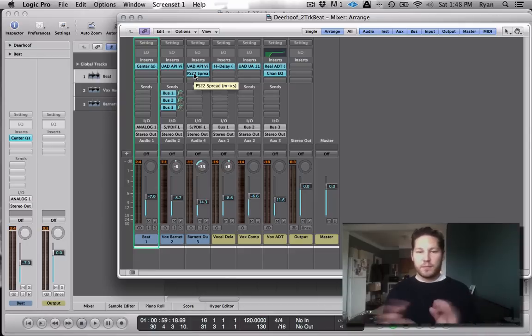Yeah, I really like what it did to the guitars there. It just kind of made them a little more ambient, spaced them out a little more, made it sound a little more natural, to me anyway.